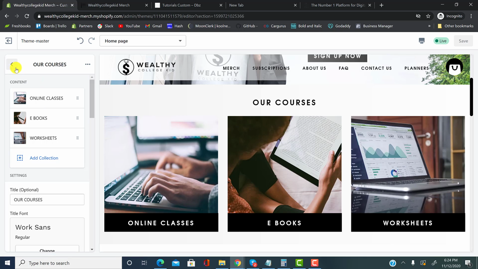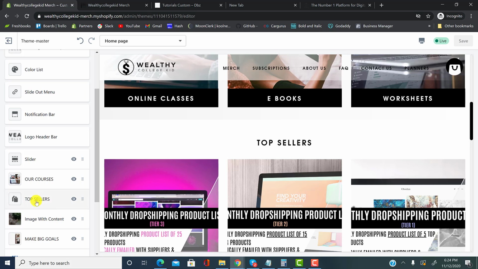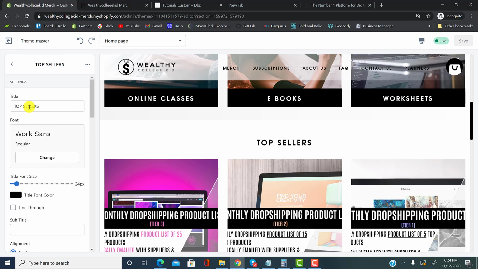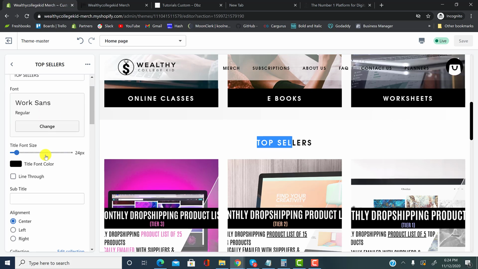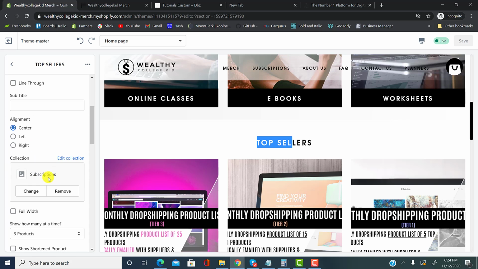Same thing for the next section below. Right here, if you scroll, it says top sellers. If you look to the left, it also says top sellers. I just click in top sellers. I can change the name from top sellers to whatever I want. I can change the font. I can change the title font size. Make sure you're reading everything, guys, because you're going to confuse yourself if you don't read.